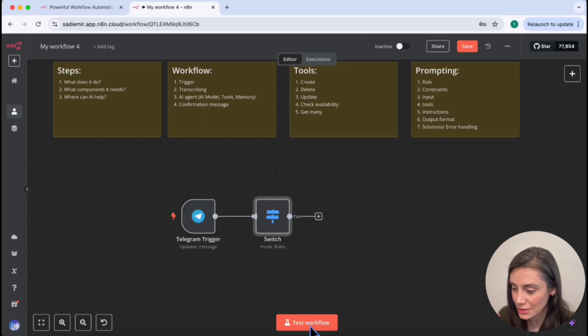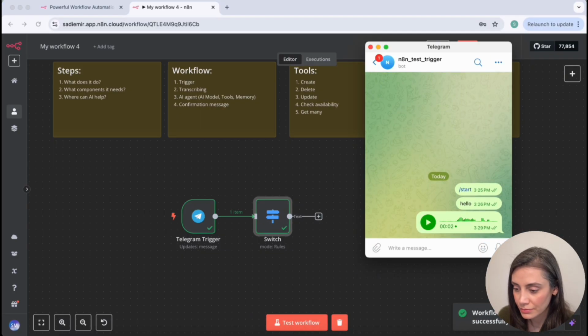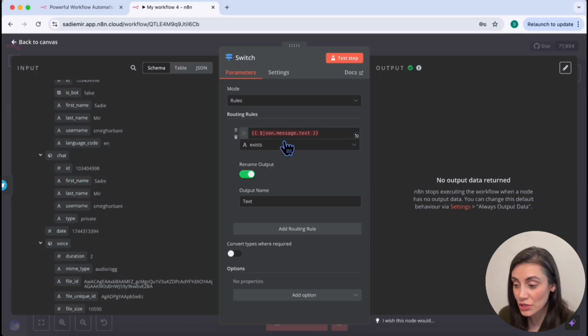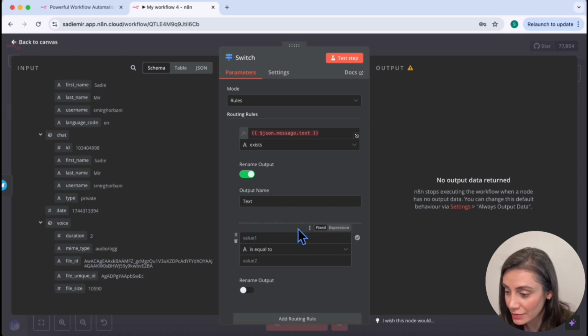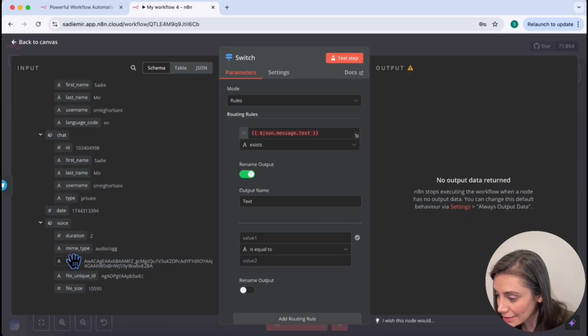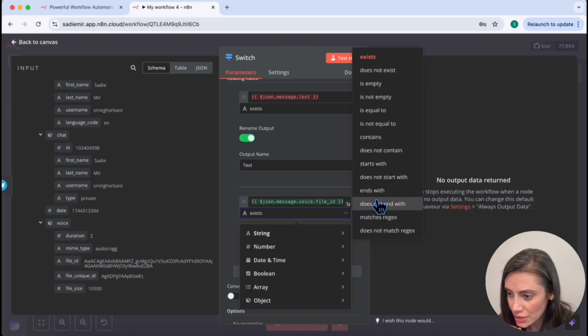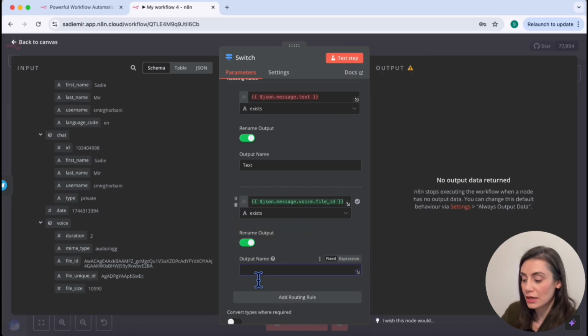Okay, I'm gonna press test workflow. Hello, hello, 1, 2, 3. Okay, let's see what we have. Here, as you see, we don't have a message anymore. This is red, showing it doesn't exist. Now we have an audio, and we need to start another route, and that route is gonna take our file. All right, so I press on string and exist, and I'm gonna rename it as voice.